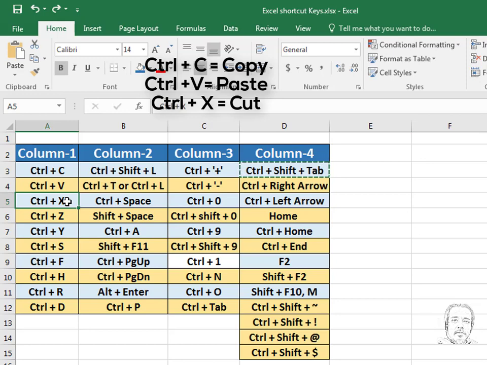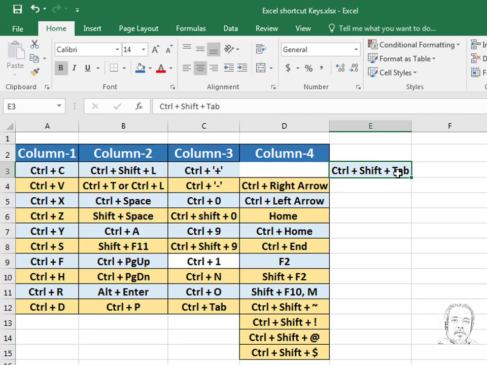Ctrl+X is to cut a selection. If I select a cell here and press Ctrl+X together, that means I cut this selection, and I select a cell here and press Ctrl and V together, that means I paste here. Ctrl+X is to cut the selection and Ctrl+V is to paste the selection.